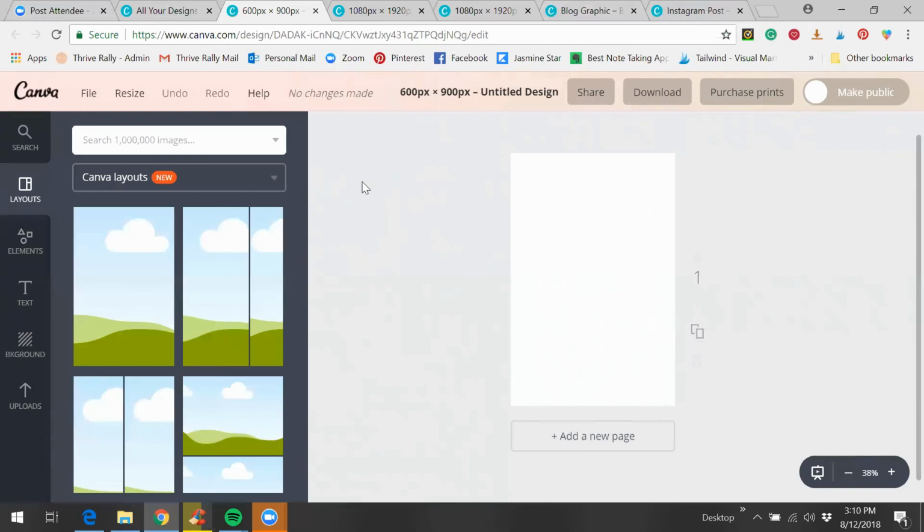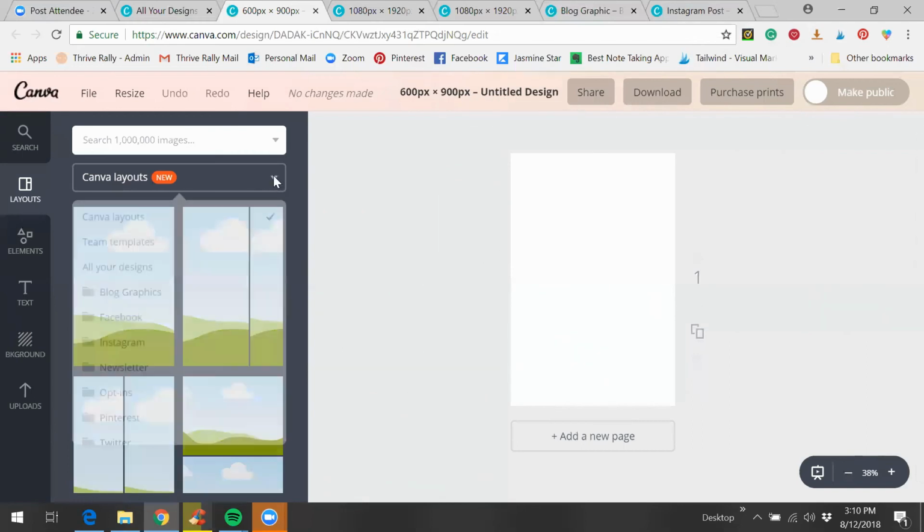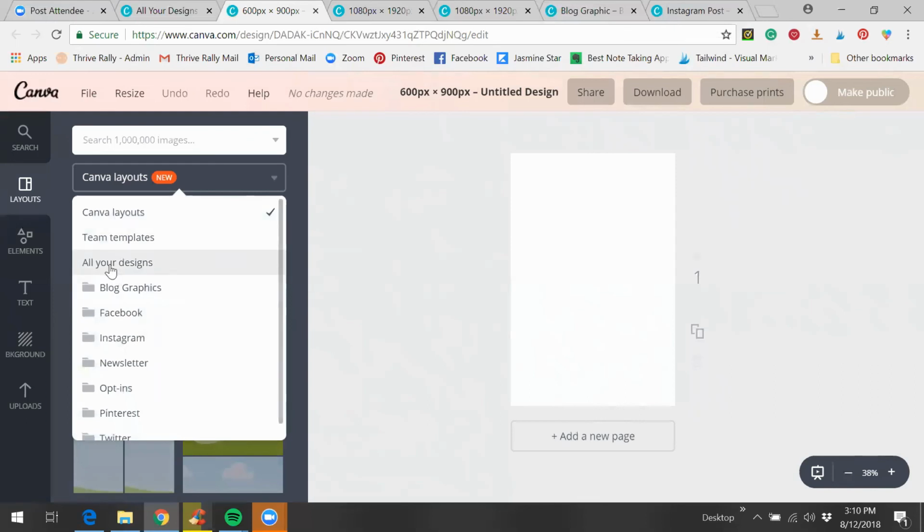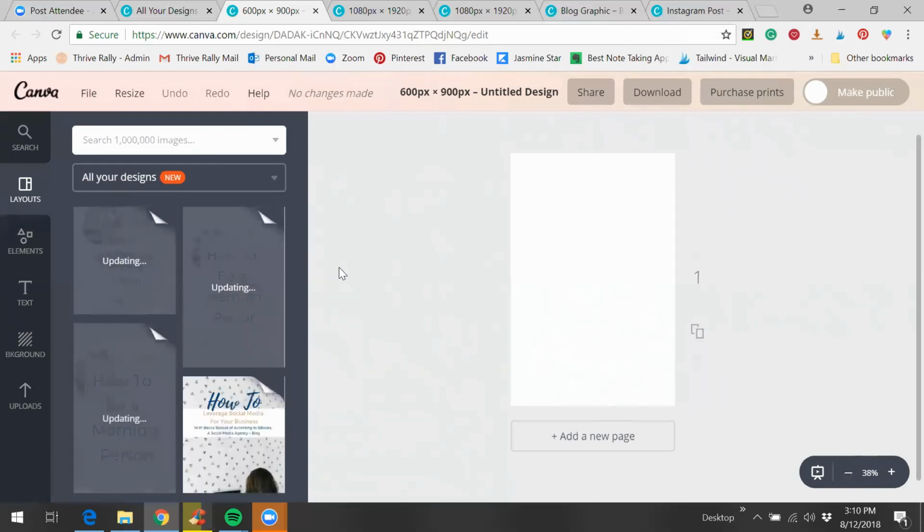So I do think the $12 a month is worth it. And just so you know, there are some free stock photos on Canva as well. So that's another thing. But if you want to create another design for something you've already created, but now you want to change it for a different dimension, you're going to click on this drop down and click on all of your designs.